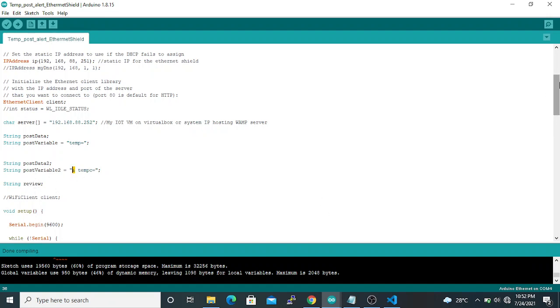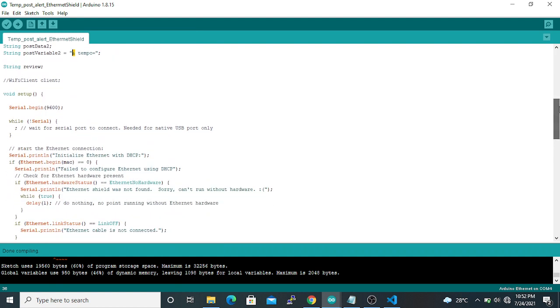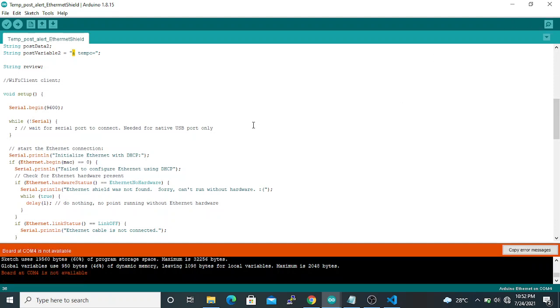So we go into the void setup. The void setup just runs at the beginning, and you also have your void loop that runs continuously. So we do Serial.begin(9600), that's the serial port that we're going to be using. So we set that baud rate. Then wait for the serial port to connect, needed for native USB ports only.